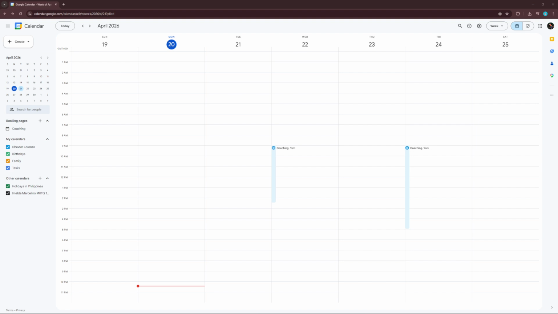Start by opening Google Calendar in your web browser and signing in to the account you use every day. You'll land on your calendar home view. Day, week, or month is fine. This is the main page where all your events appear. Make sure you're on the correct account if you manage more than one, so the update applies where you expect.